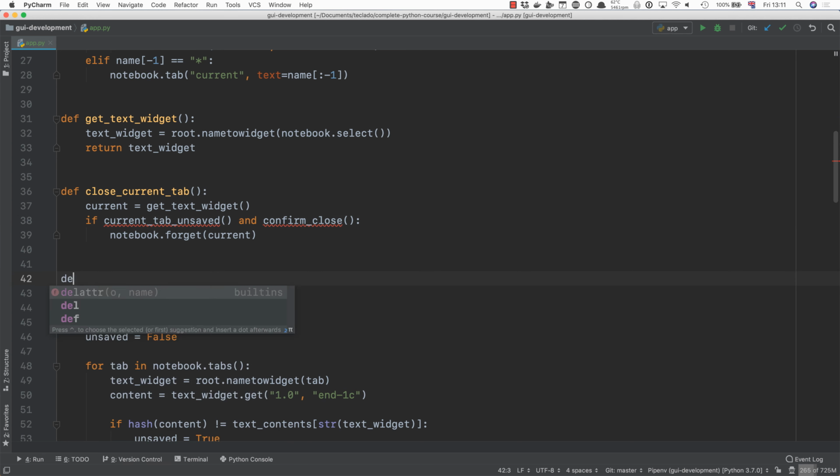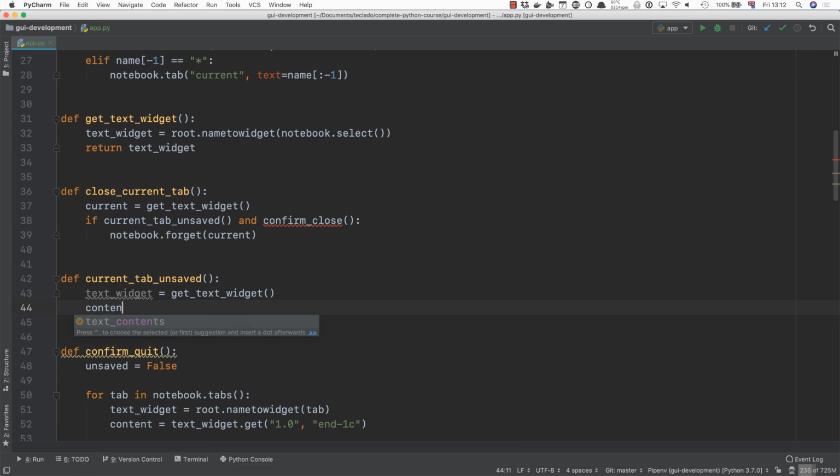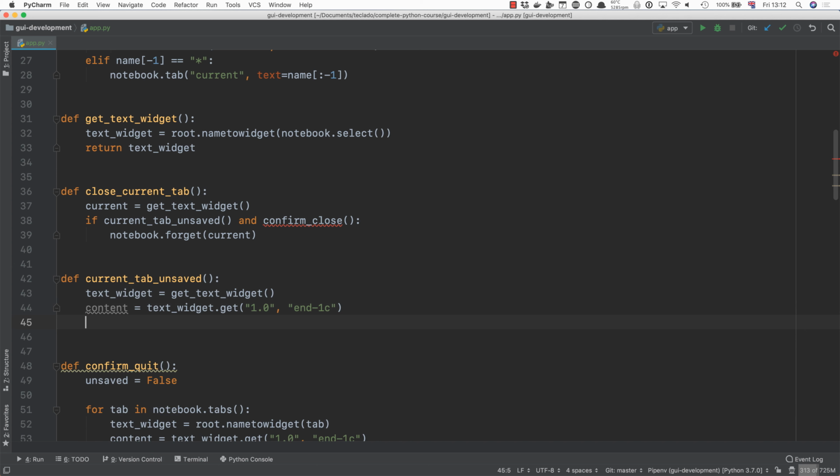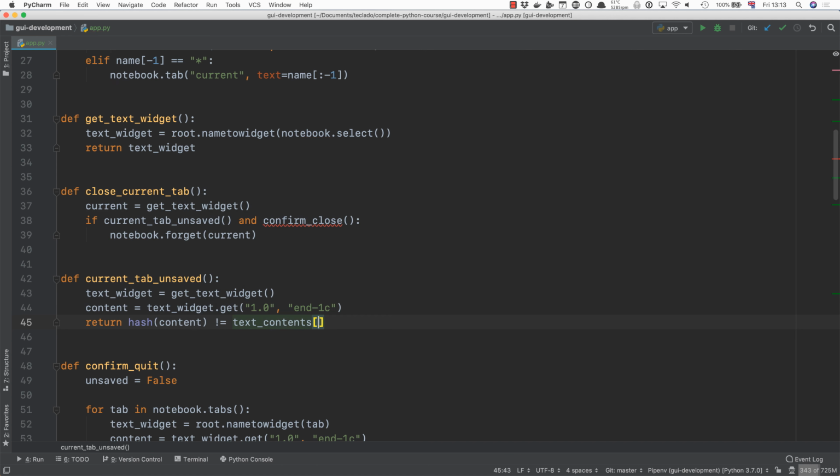So let's go ahead and do current_tab_unsaved. What this is going to do is get the current text widget. So we'll say text_widget is get_text_widget. Then it's going to get the content. And finally, it's going to see whether it matches the stuff in the dictionary. So we'll say return hash of content is different from text_contents[str(text_widget)]. There we go. So if this returns true, this tab is unsaved.